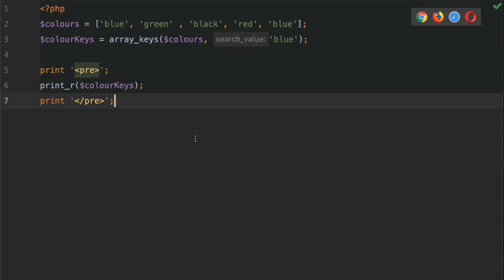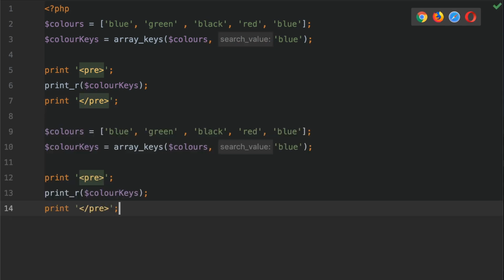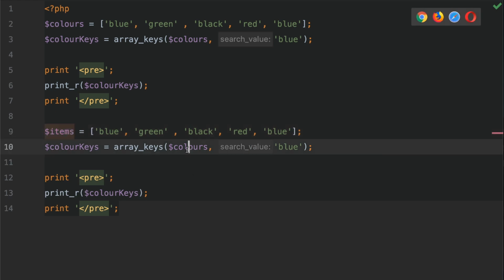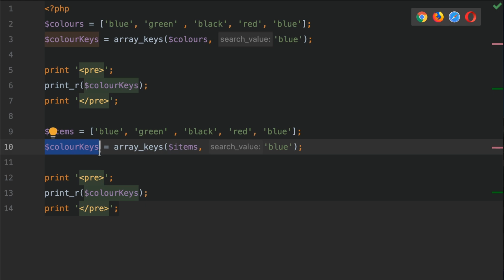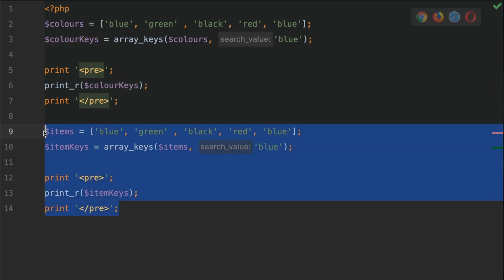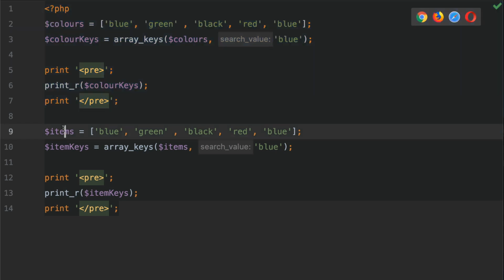What I'm going to do is copy all of this code and put it down here. I'm going to change colors to items, and colors to items there, and also change color keys to item keys like so, and we're going to pass that in here. So we've got a duplicate of the array above, but we've just changed the variable names. We're going to add some more variables here.